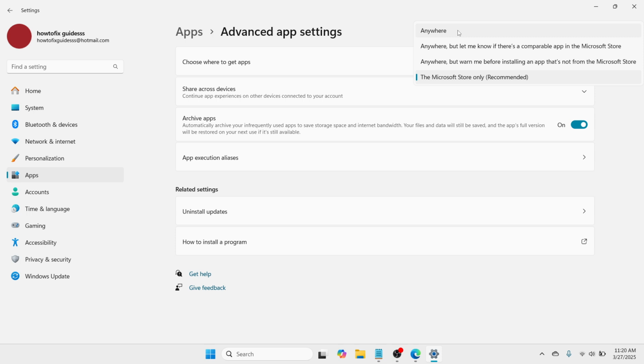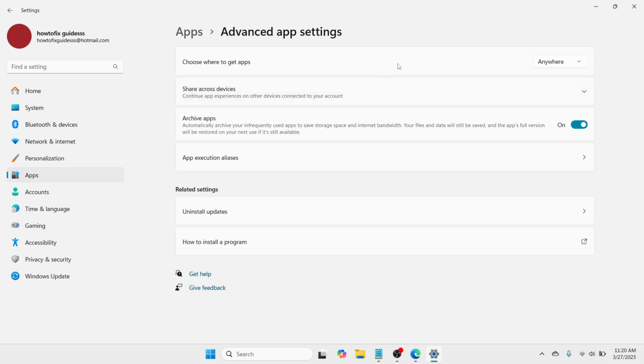Okay? So in order to fix your problem, set it to anywhere so that you can install any application from across platforms, from across browsers, or any website that you have accessed your application with. So click on anywhere, and the moment you click on it, your user account control will ask you to say yes. Proceed with yes, so that you would be able to set it to anywhere. In this manner, you would be able to run the program even if it's not from the Microsoft Store.